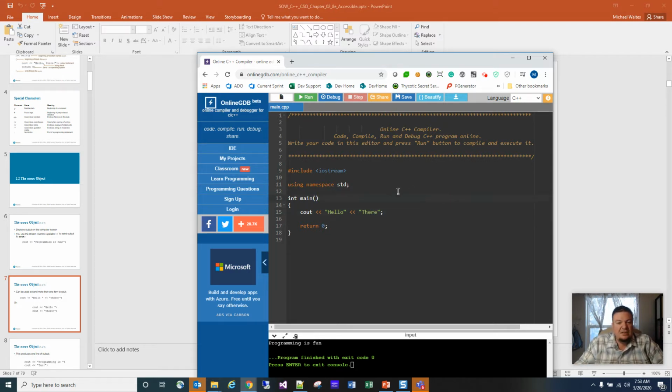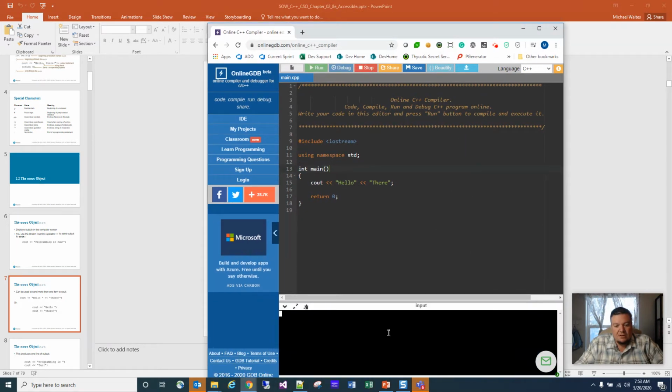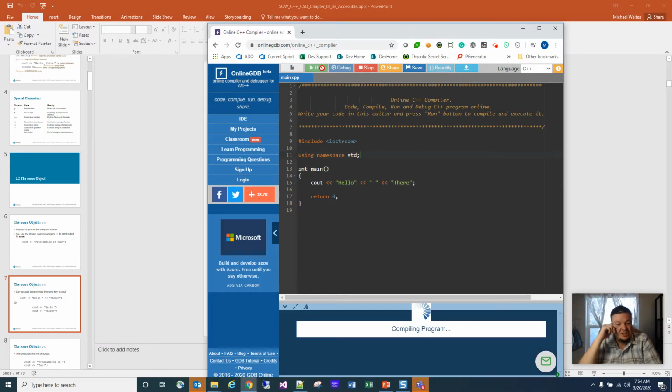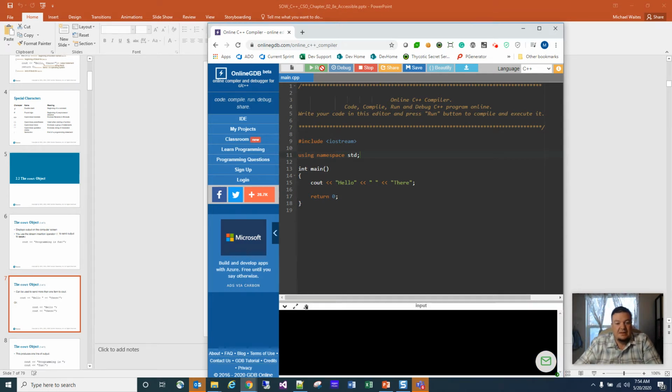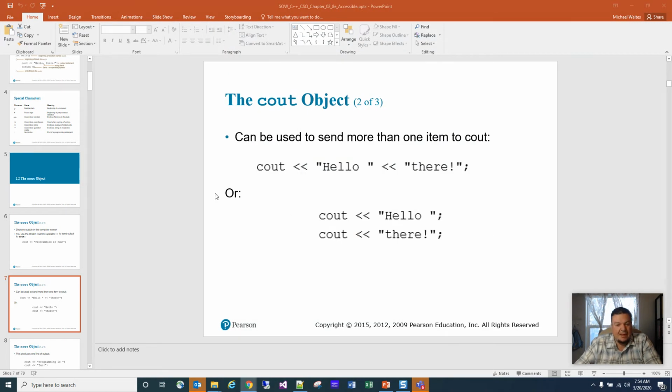Now, this is going to look funny because we didn't add any spaces. So we probably should have done this. And the reason why I did that is to show you can keep building on that statement. You can keep piping all this stuff into the cout. There you go. You can also do it with multiple statements, each line. Remember, semicolon on each end.